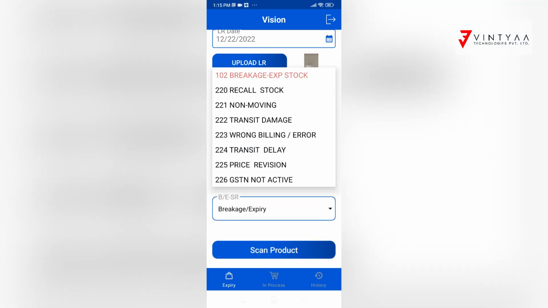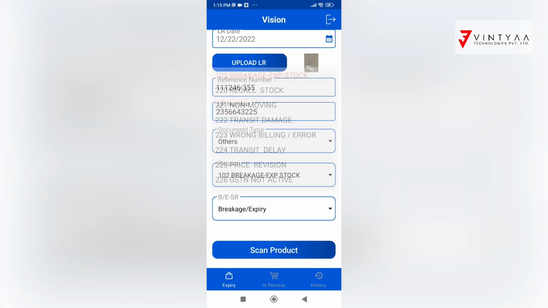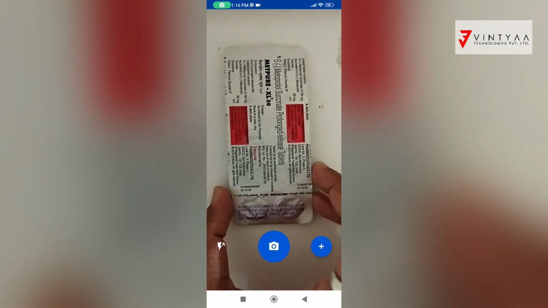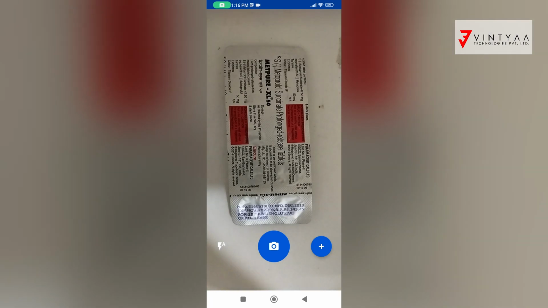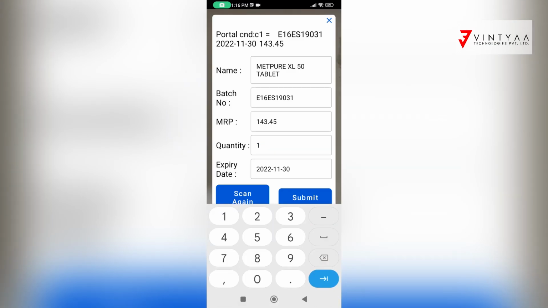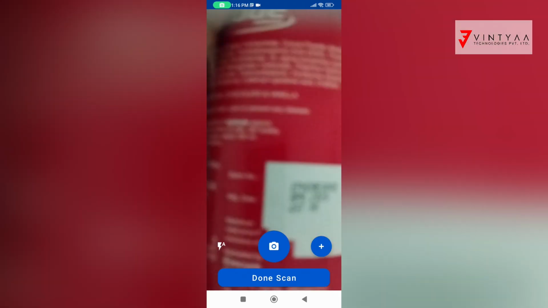Whether it is breakage, expiry, recall stock, or non-moving stock, all these options were given to us by Emcure. So I'll just select breakage, expiry, and then I'll start scanning the products. Right now I'll scan various strips and medicines, so that we get an idea.